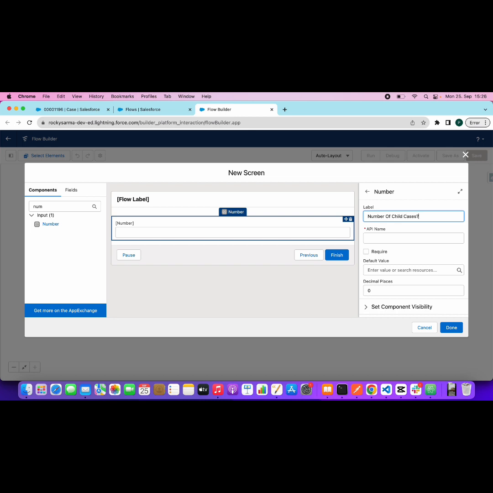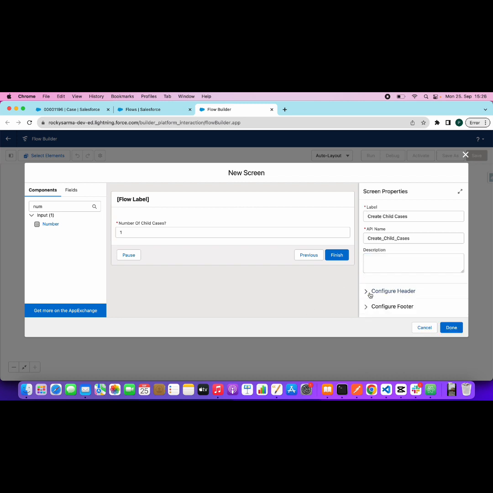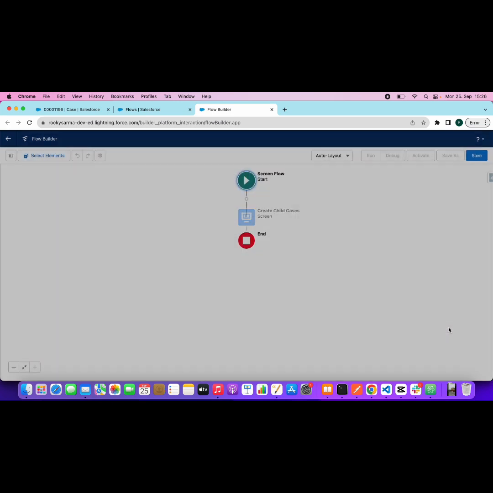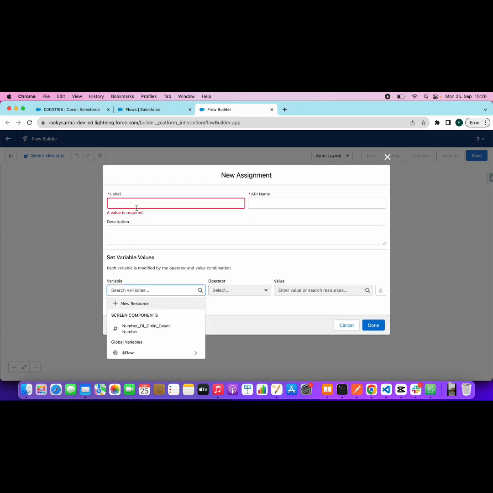We'll give a label to the field. Make it a required field. Enter a default value of 1. So at least one child case will get created when they click on the Create Child Case button. Now we will use an assignment element to assign the input that the user has given to a variable. This variable will be used as a counter further down in the flow.